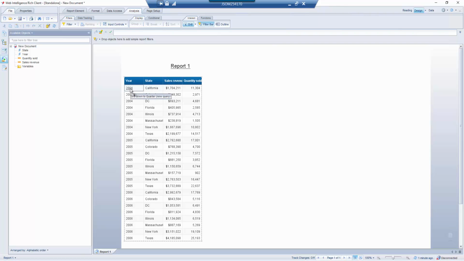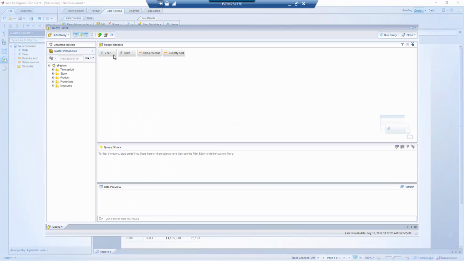And what exactly do we mean by hyperlinks? I'll tell you. Right now, the data in this report is at the year and state level, so every record that you see is unique for that year, for that state. In the query, I can go back and show you, I only have these 4 objects. I do not have anything else.